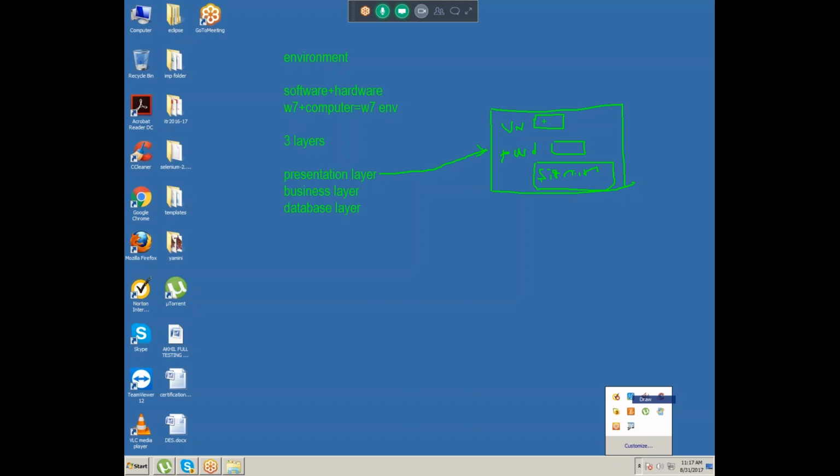After viewing, I am entering the username, I am entering the password, and I am clicking on the sign in button. So this is called the business layer. I am performing some actions on the application after viewing it, so that is called the business layer.